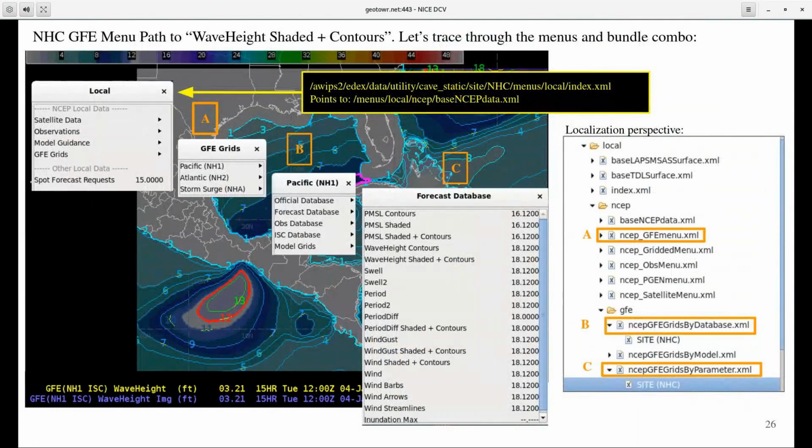Okay, so let's assume we have a menu structure already, which NHC has a very nice one started here under the local button. So local, GFE grids, Pacific, and then you have a forecast database. Let's say we wanted to add or customize some GFE products like have been done here with the wave heights. First, we find our path, which is obvious here. Then we have a series of configuration files that govern what we see, right? There are 3 of them, A, B, and C.